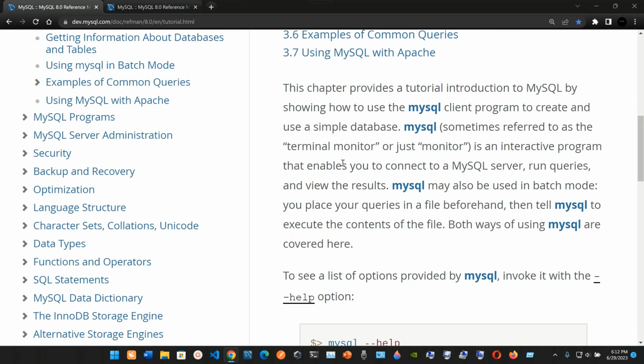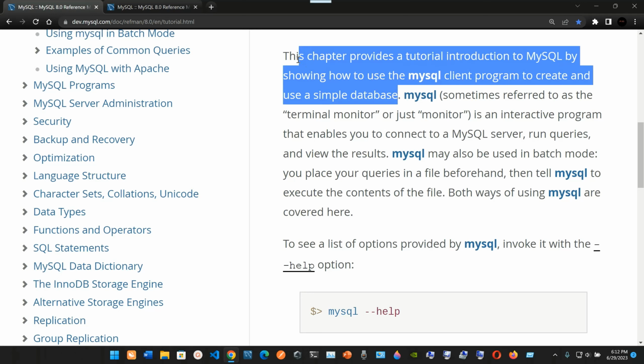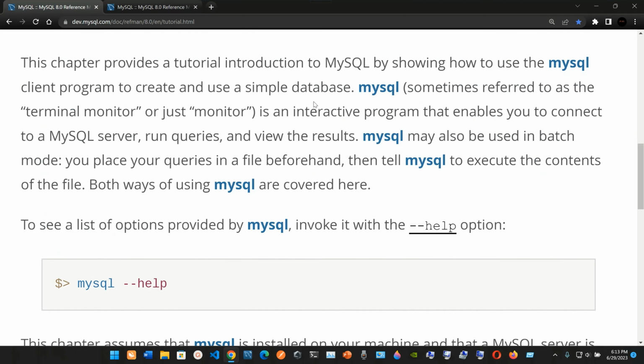But first of all, this chapter provides a tutorial introduction to MySQL by showing how to use the MySQL client program to create and use a simple database. So let's make this one a little bigger. MySQL, sometimes referred to as the Terminal Monitor or just Monitor, is an interactive program that enables you to connect to a MySQL server, run queries, and view the results. MySQL may also be used in a batch mode. You place your queries in a file beforehand, then tell MySQL to execute the contents of the file. Both ways of using MySQL are covered here.